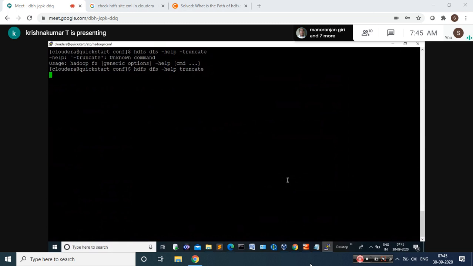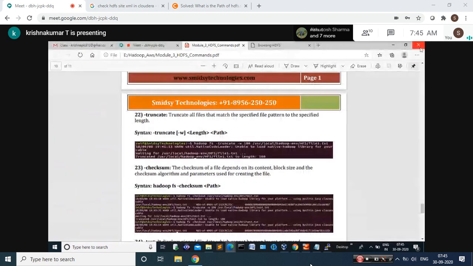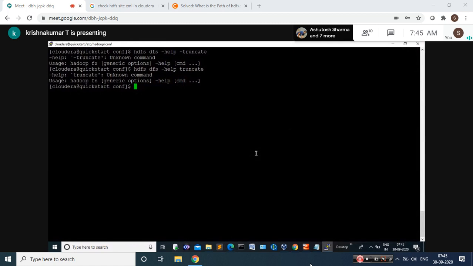Yeah, hit enter. Okay, so it is telling unknown command. So this command is not available, so I'll be showing it in my Ubuntu machine. But just to understand this command.